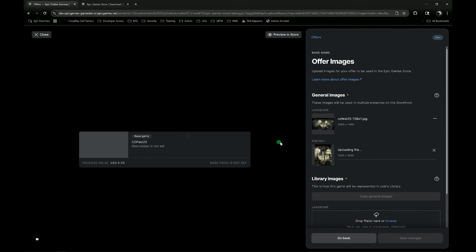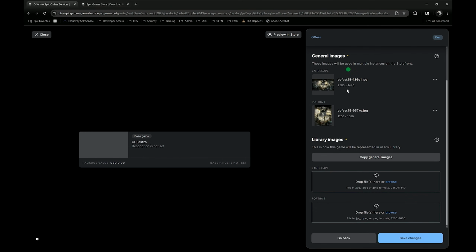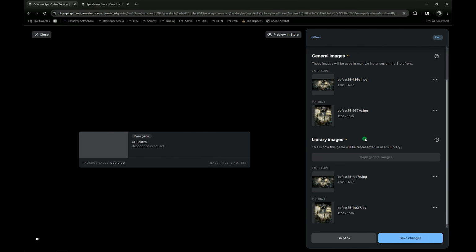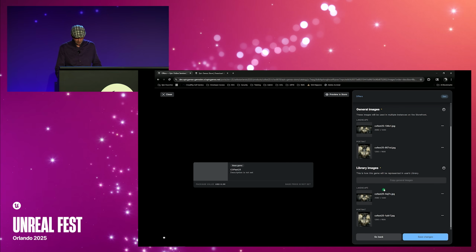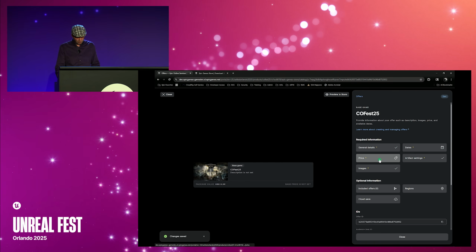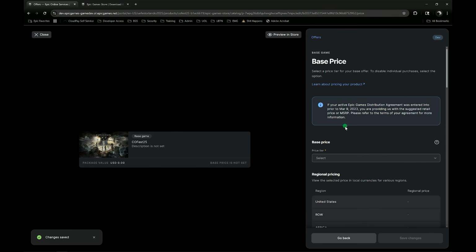So these images are going to appear pretty much everywhere in the store where your game is going to be available. And here you can see you have a library image. You can just copy the image you have above. That's what I'm going to do, or put your own image if you want. Library image is the image that's going to appear on the player's library. I'll save that.